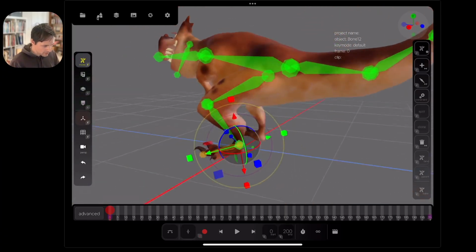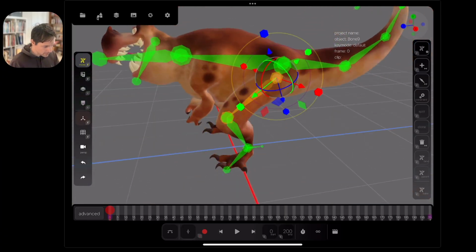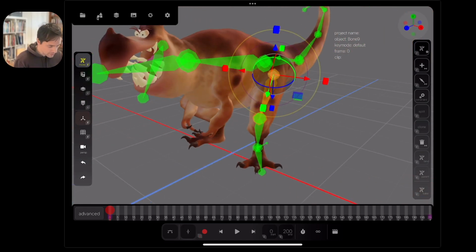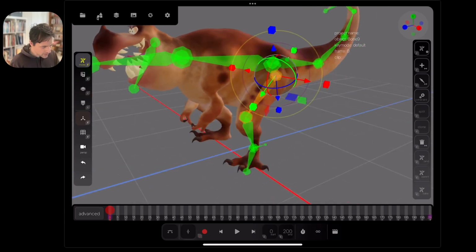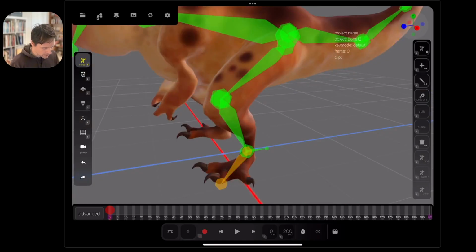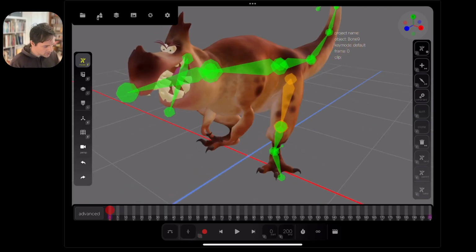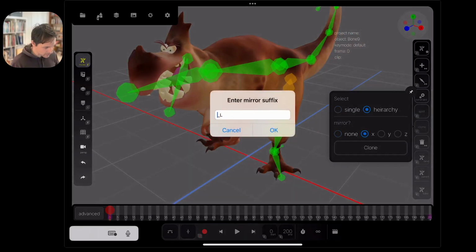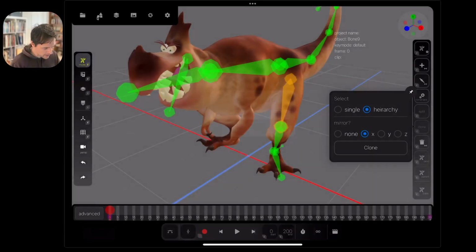Okay, now I'm going to grab this whole leg setup, and I'm going to mirror it across to the other leg. There is a bug at the moment where it seems to get confused by having these two child bones down here. So I'll have to recreate one of those later, but that's fine. So I'll choose this bone, and go clone, hierarchy across X, and hit clone. And ask me for the suffix, so I'll put this underscore R.